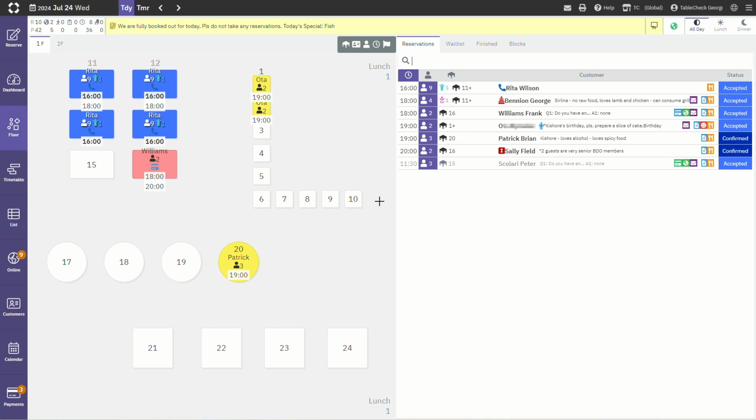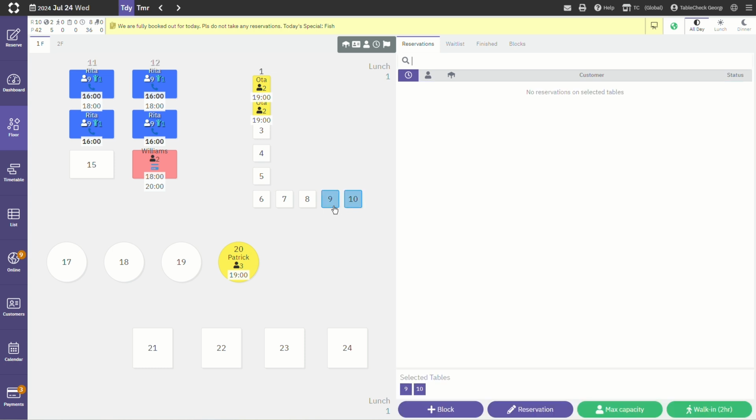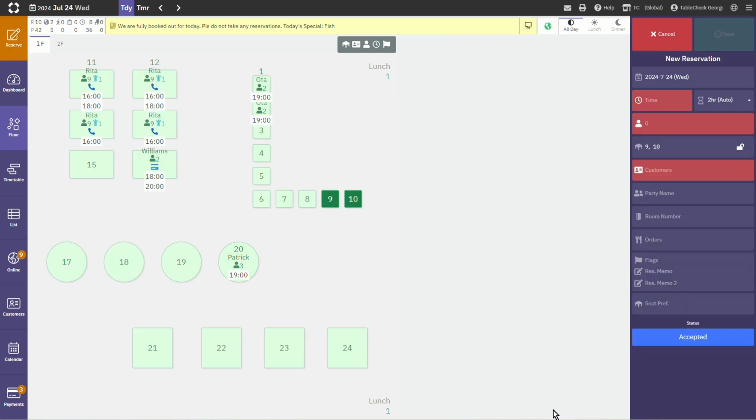You can create a reservation from the floor layout by selecting one or more tables and clicking the reservation button that will appear at the bottom right. Selecting the reservation button will display the reservation input form on the right side of the screen.